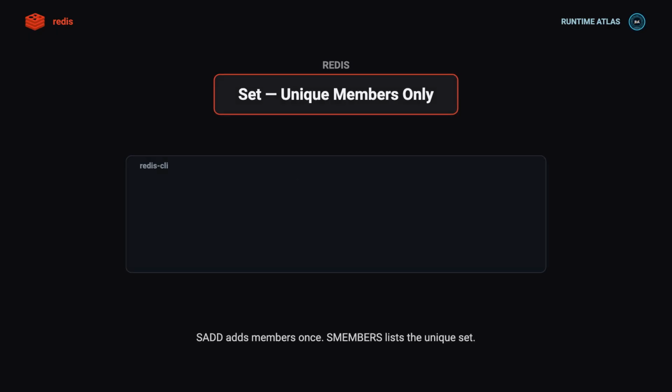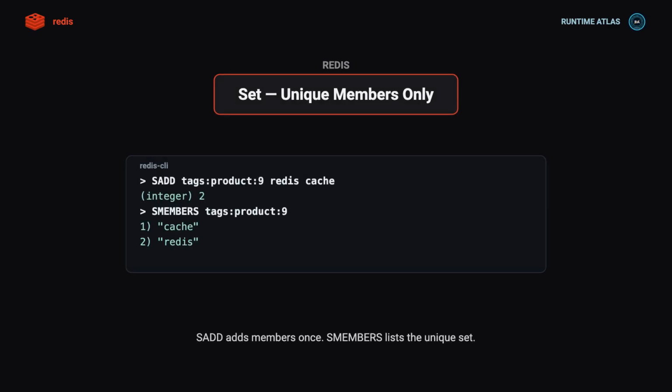Sets store unique members. Use sadd to put Redis in cache on a product tag set. Add Redis again and it still appears only once. Members shows the unique list. Same idea for online user IDs.